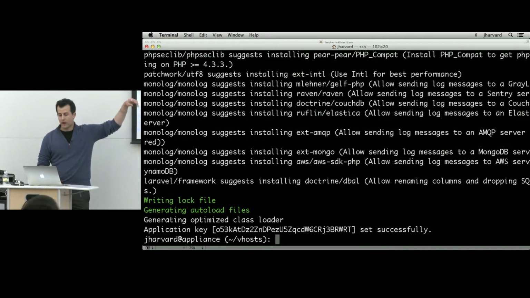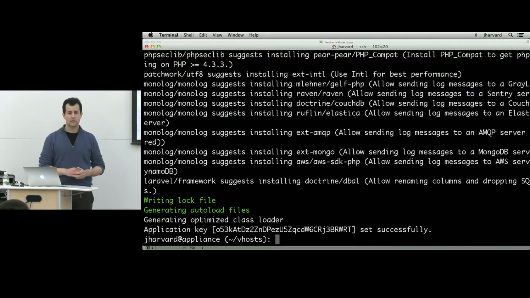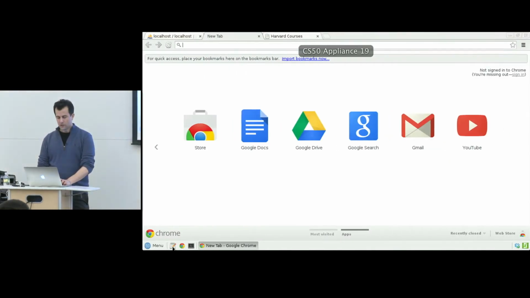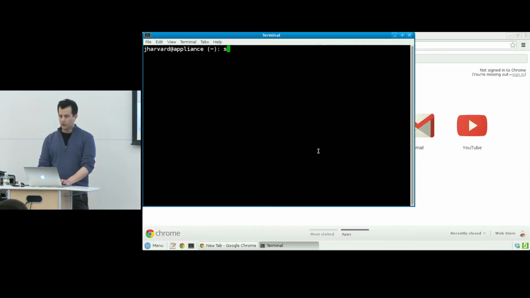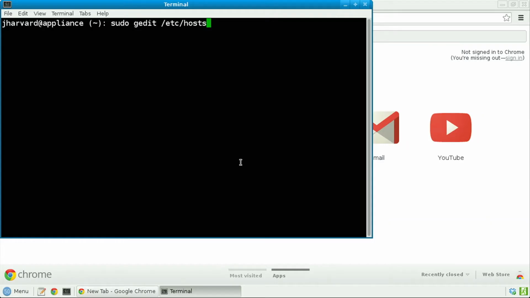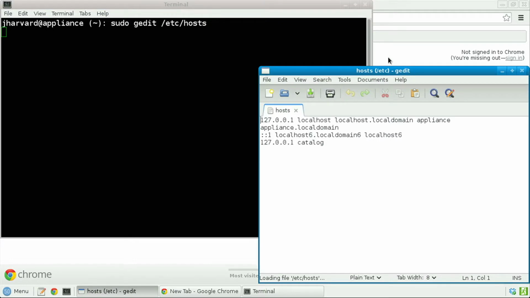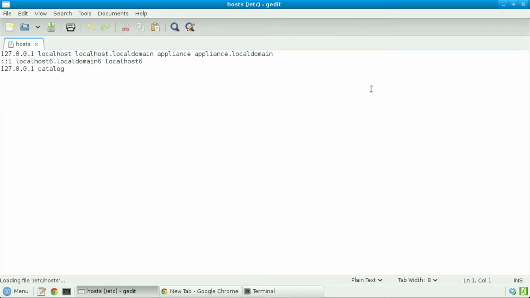So let me go into this terminal window, and it looks like in the background there, everything had downloaded successfully. So what I'm now going to do is the following. If you're more familiar from your 50 or 51 days with gedit, I'm going to go ahead and do this with gedit at first. I'm going to do sudo gedit /etc/hosts inside of the appliance. And when I do this, I'm going to get a window that looks like this one here.